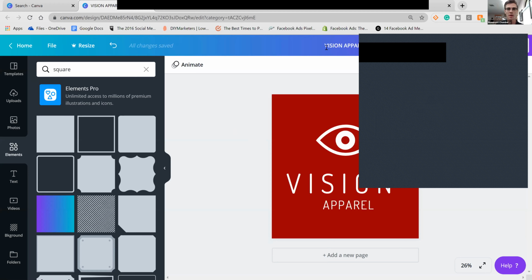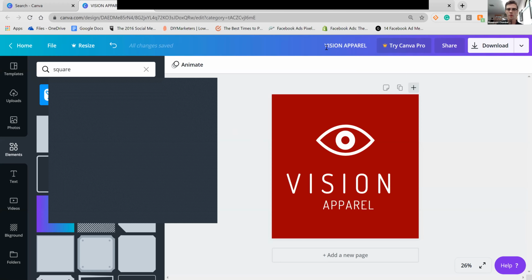So what we can do now is go into download and we can name it. So it auto names by what text you've used. So it's already named Vision Apparel. So that's perfect. So I'm just going to name logo up here. And then over in the corner, we can download it.